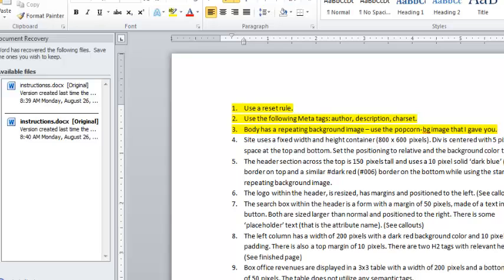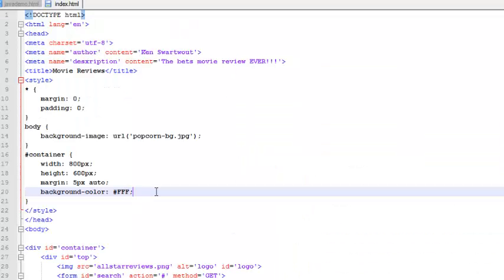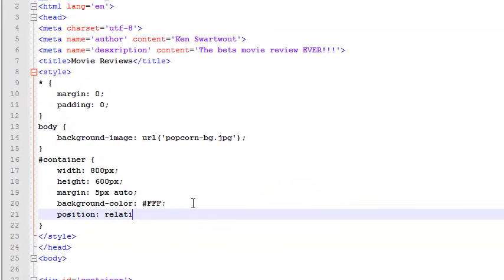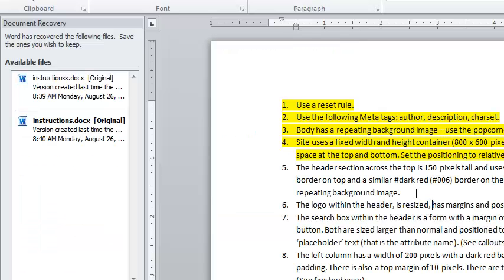Set positioning to relative. That's one I could have forgot. This is going to help us later on when we use some absolute positioning. So, position relative. This doesn't show up on the page. It just sets the stage for absolute positioning later. I'm saying everything that's positioned absolutely, I want to position it relative to the container. That was kind of a big one.